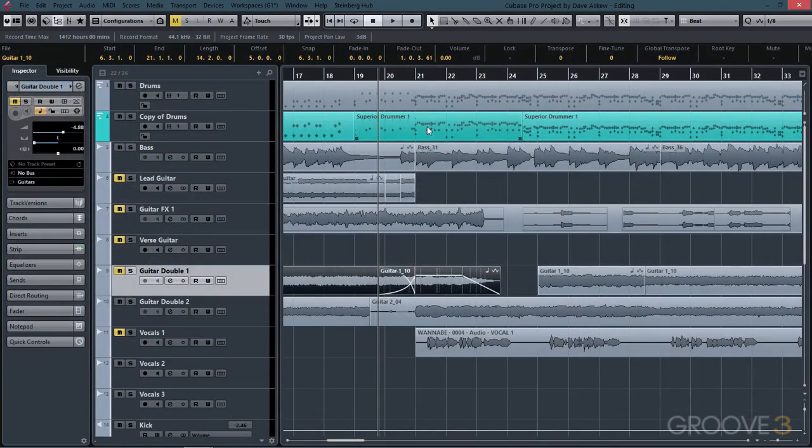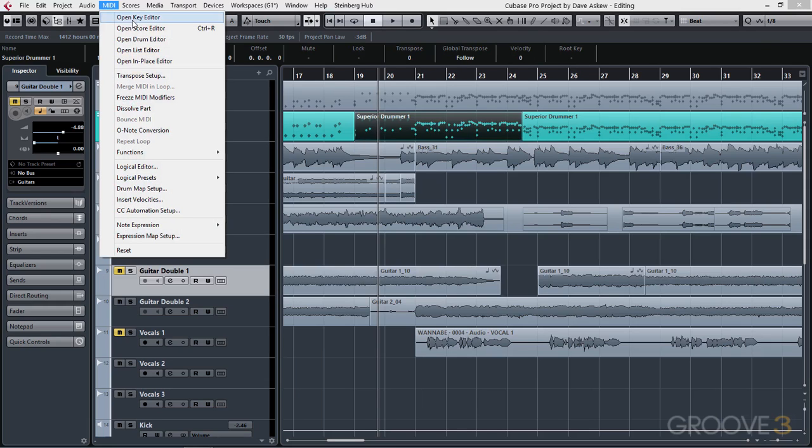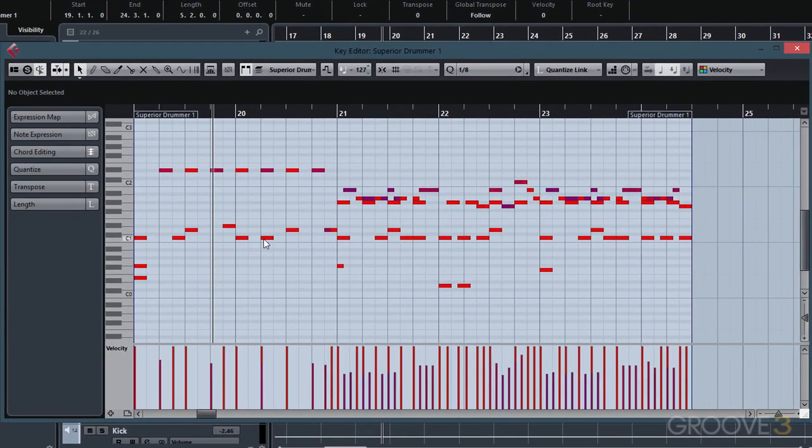When editing MIDI, there's actually 3 different MIDI editors that you can use. First, you'll just select the part that you would like to edit. Next, you can visit the MIDI menu at the top of Cubase and select one of the various MIDI editors that are available. The key editor is an editor which represents a piano roll.